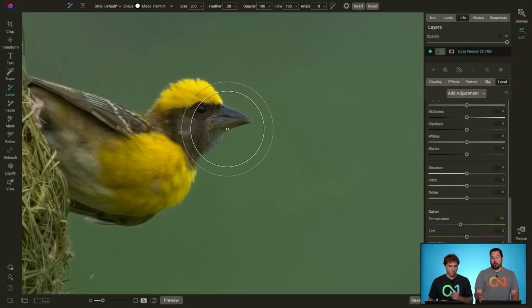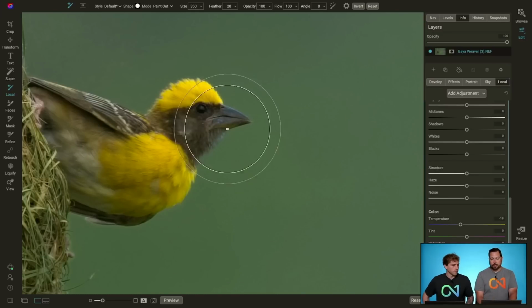But the part that I think is the coolest is you can actually use it to change your tool size and your tool feather just by holding down other modifier keys. So on a Mac, if I hold down Command and Option and I scroll up and down, you'll see it changes my brush size. On a Windows computer, that's going to be Control and Alt. And if I hold down Option and Shift on a Mac, it'll change the feather. Or on a Windows computer, that's going to be Alt and Shift.